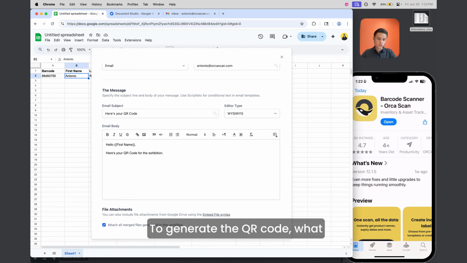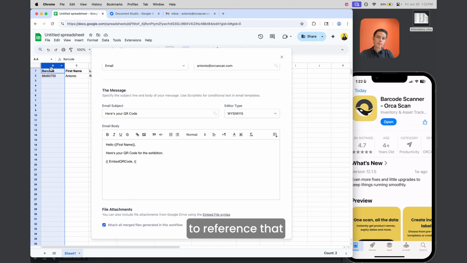Okay, to generate the QR code, what you'll do is you'll put 2 curly brackets like that, space, embed QR code, comma, space, 2 curly brackets, and then you're going to reference that barcode column. So my barcode column is named Barcode, so that's why I'm typing barcode in here, and then close it with 2 curly brackets, and that's it. That's how you do it. And then you can put a signature if you'd like, and that's it.